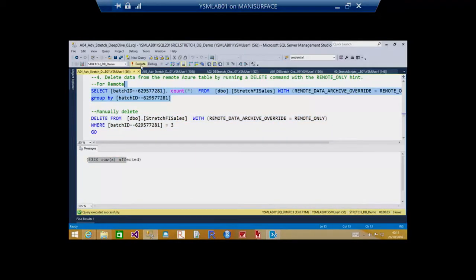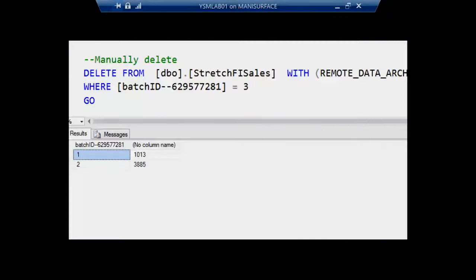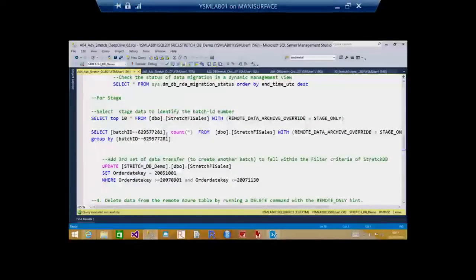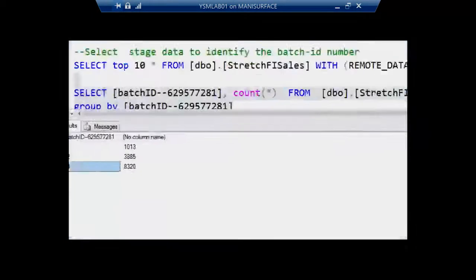So I'm going to quickly check in my remote. I have only first batch and second batch. All right. In parallel, I'm going to check how many data I have in my stage only. In my stage, I have 3 batches.